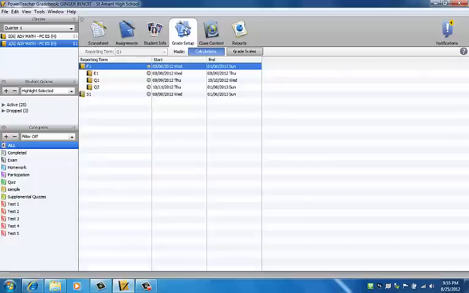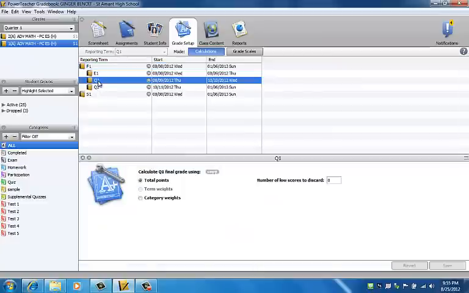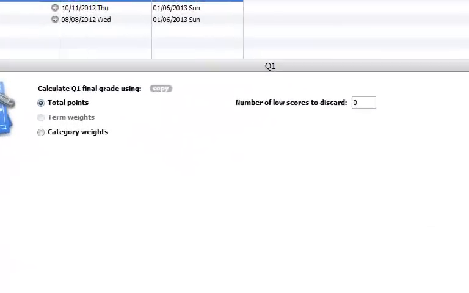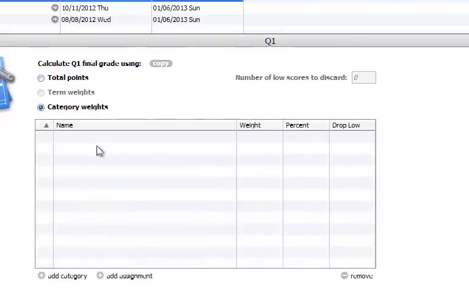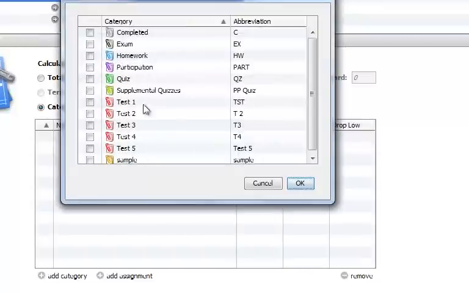So I'm going to hit Grade Setup, sorry, and I only want to focus on Q1 and Q2. So I'm going to click on Q1. All of these other, the F and the E and the S, don't pay any attention to that. So when I click on Q1 or double click on Q1, this screen pops up. I want to put in my category weights, so I click category weights and then add category.